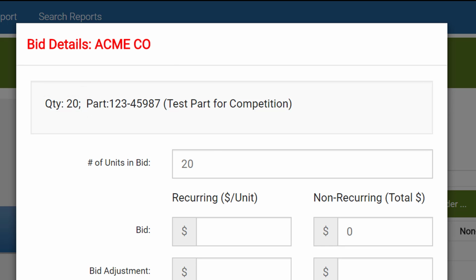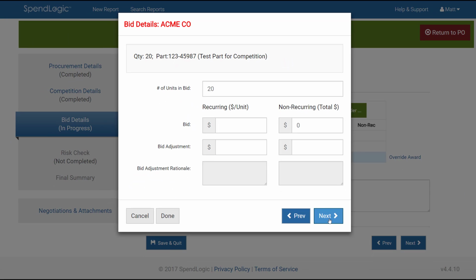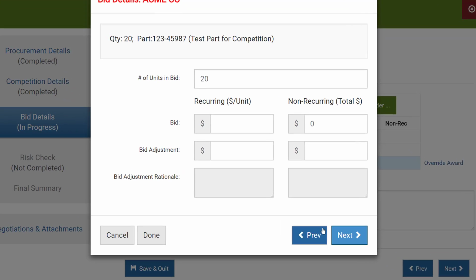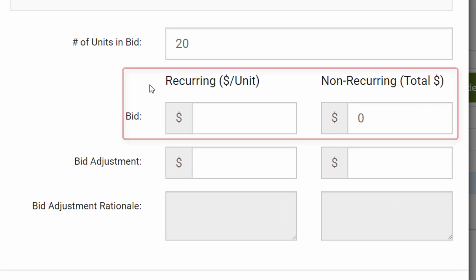The first box has already been filled in for us. SpinLogic assumes that in most cases, the bidder will respond with a quantity that matches the RFP or RFQ. However, if your bidder chooses to include a different quantity, for example if they have capacity constraints, you can input a different bid quantity here. Doing so requires additional information. For now, I'll leave it with the same quantity as the RFQ.